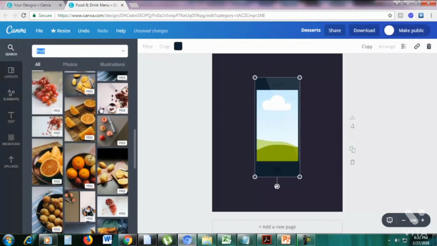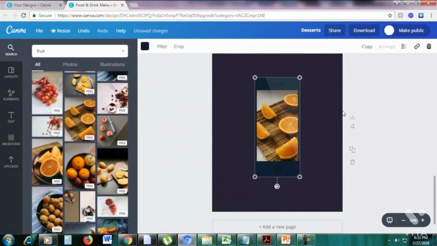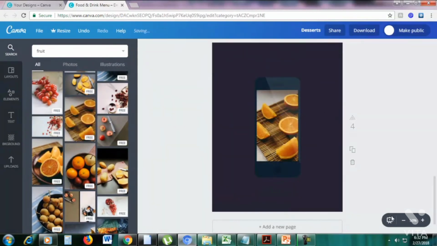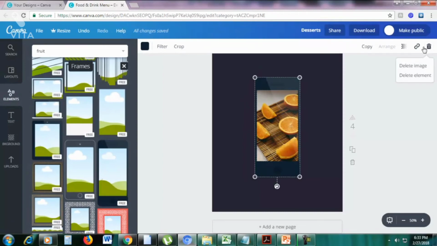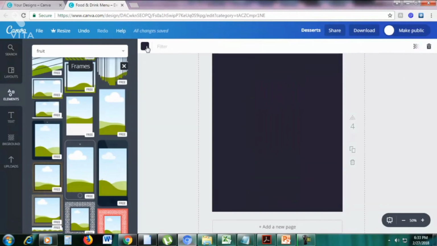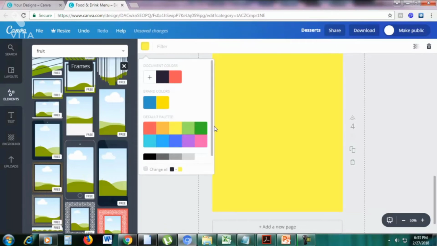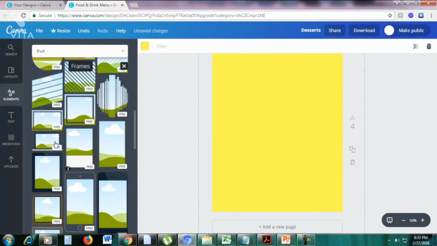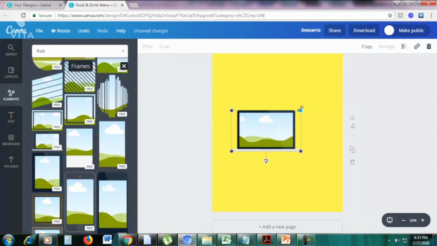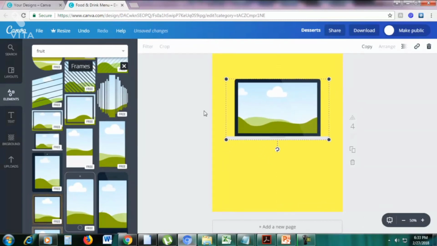Let's put the picture in there. Or if you need a frame of a laptop, then that is also possible. Let's just delete this first. I want to change the color of the background to a yellow color. So there's also a frame of a laptop. This could be useful. Let's add some photos here.